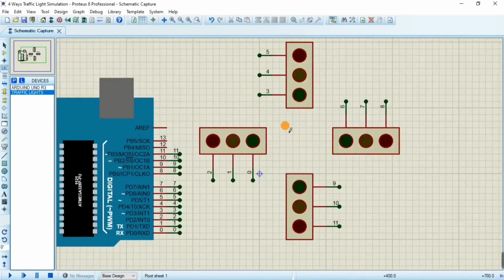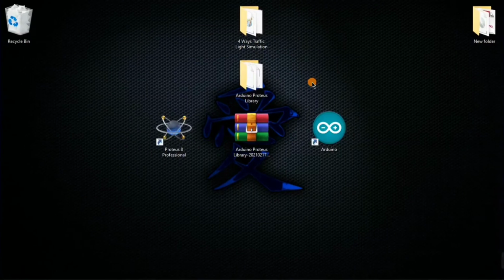Okay, there we go. Next, open the Arduino IDE software, and in this software, you will create a coding script that later will be added to the open source system on Arduino Uno R3. Then you just have to create a coding script that fits the system of four-way traffic light. Okay, now let's make the coding script. Let's open the Arduino IDE software.